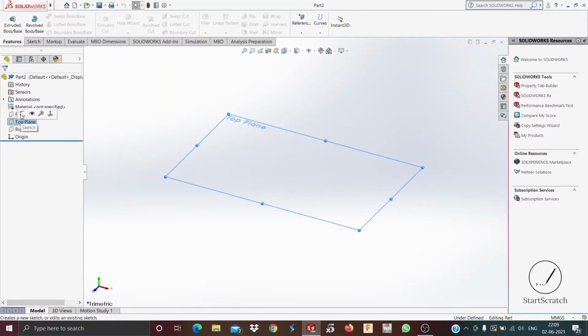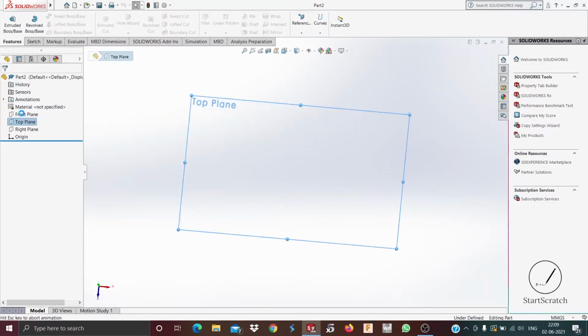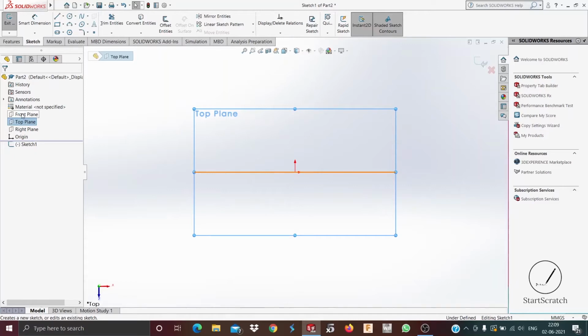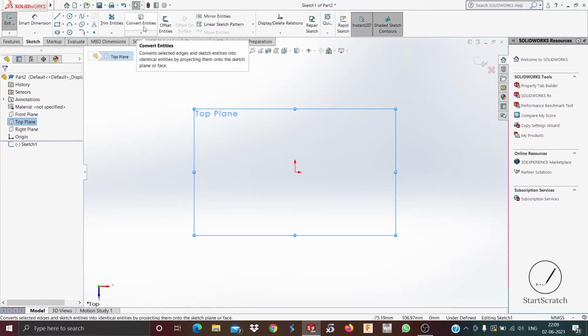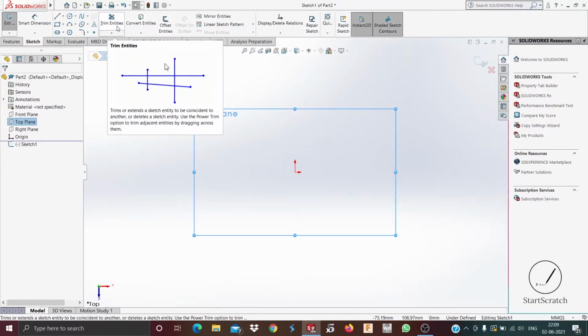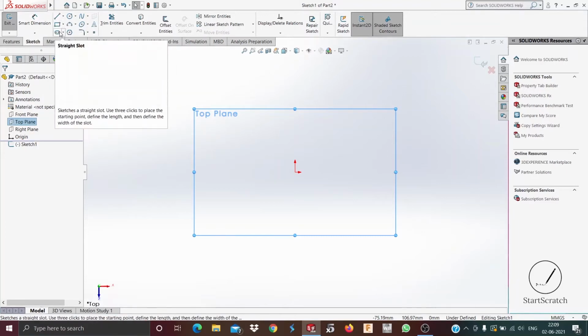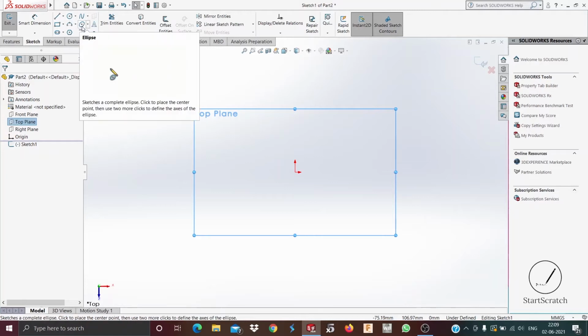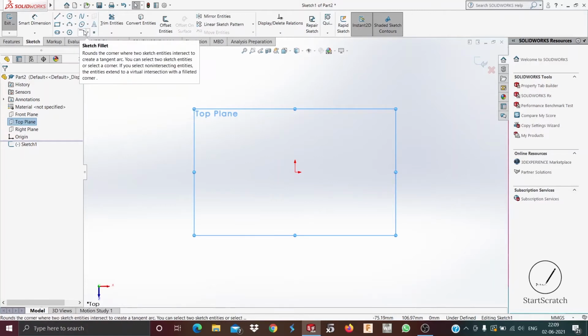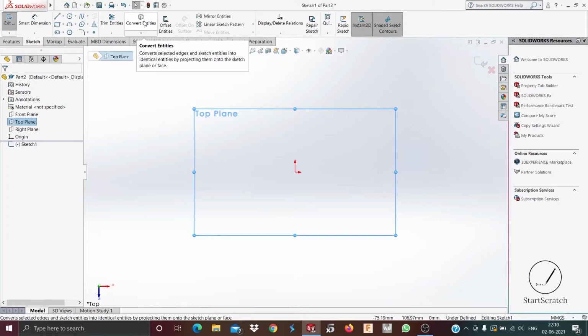When you click on the top plane, there is this icon, the first icon, with sketch. When you click on that icon, your sketching interface opens up. Now, as you can see on this menu, sketch tools and different other features have been activated. So now you can see smart dimension, line, rectangle, slot, circle, arc, ellipse, fillet, convert entities, and lots of other stuff. We'll be discussing these in our further tutorials.